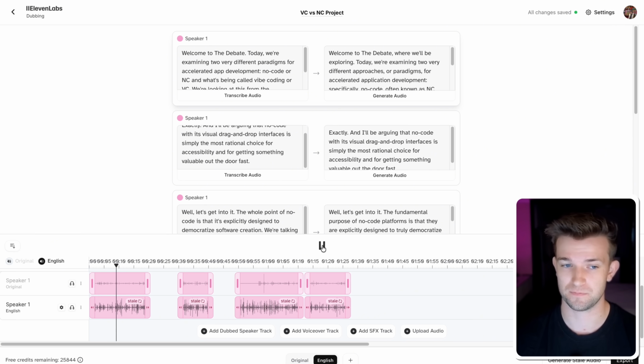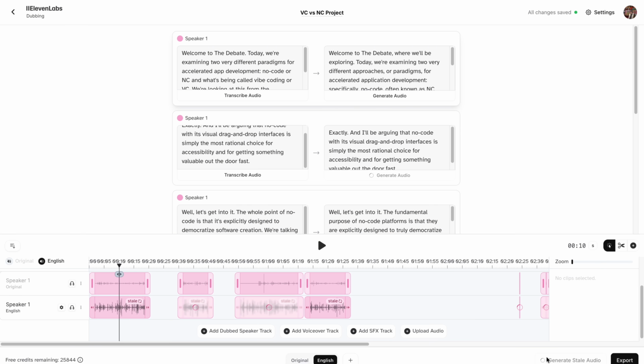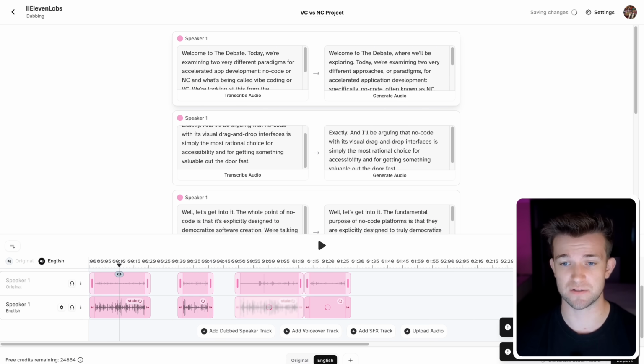Okay, so if we click play now, we're going to see that it's still not our voice. What we need to do is generate stale audio. So we're going to click on this, and it's going to take a second to do that. If it says fail to generate, that's not a problem. It's just going to go through and do these one by one. So give it a second and it should clear.